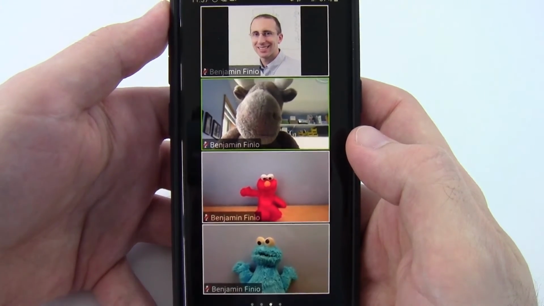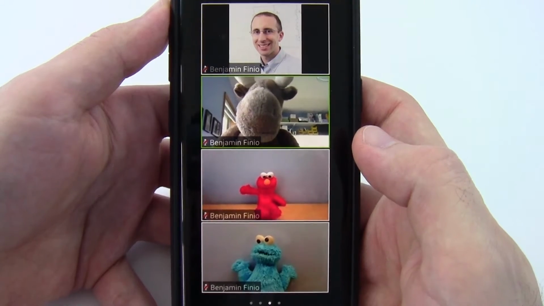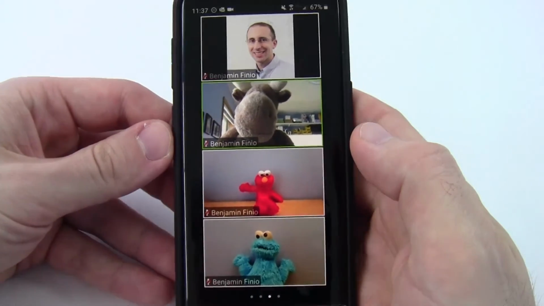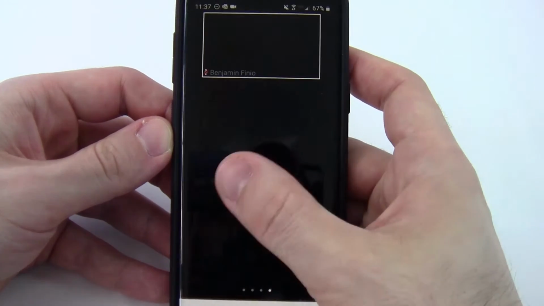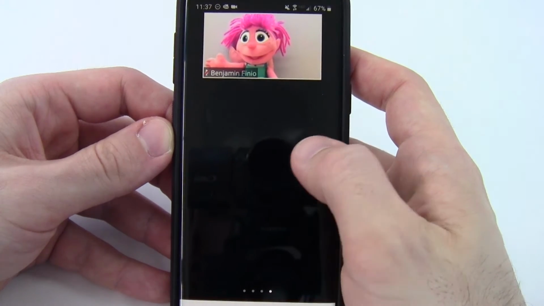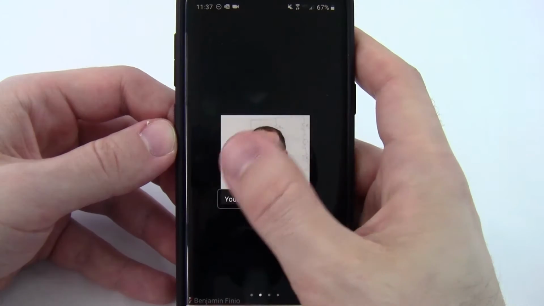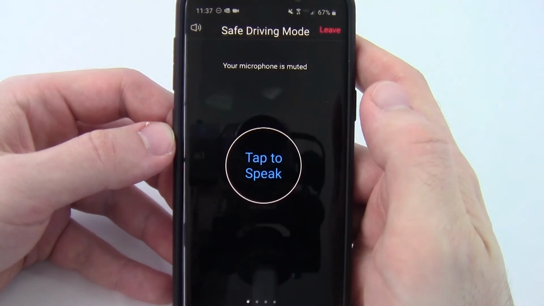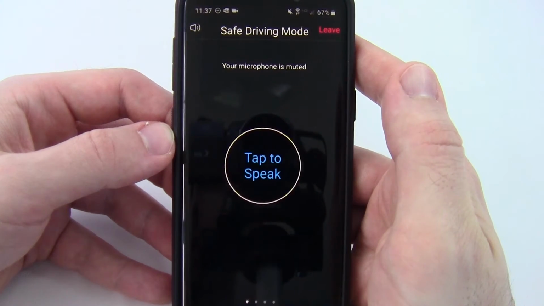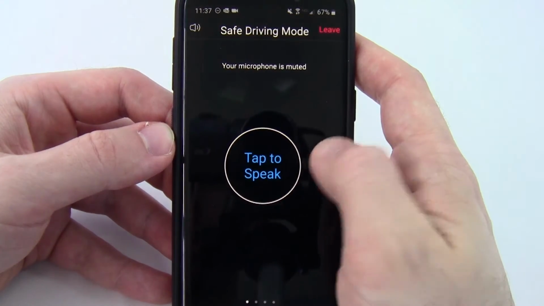This will bring up a gallery view, and this is a major difference between the phone and using Zoom on a computer. The gallery view only shows 4 people by default. So if there are more than 4 people in the meeting, you'll need to continue swiping to see the other ones. If you swipe all the way to the left, you'll get something called safe driving mode, which we're going to assume you're not using because hopefully you're not attending an online class while using Zoom in a car.